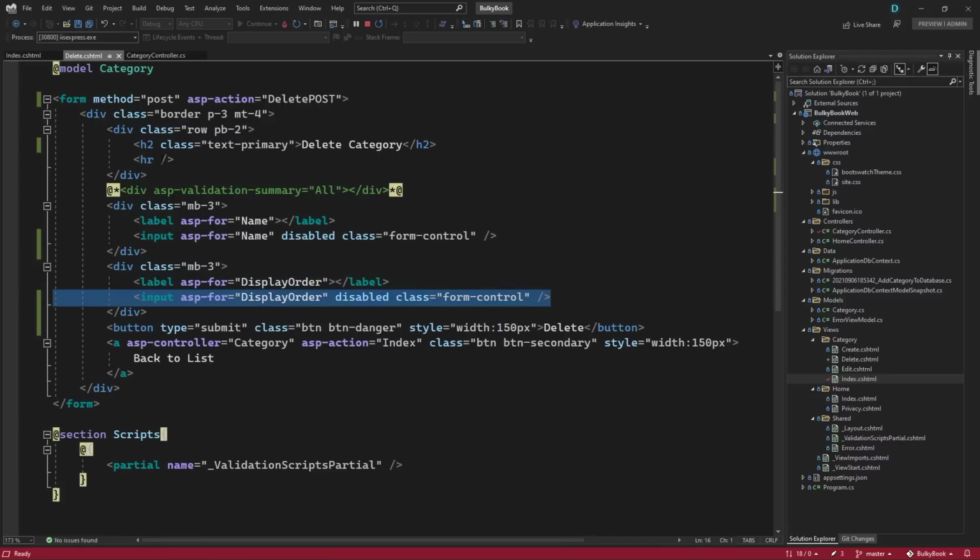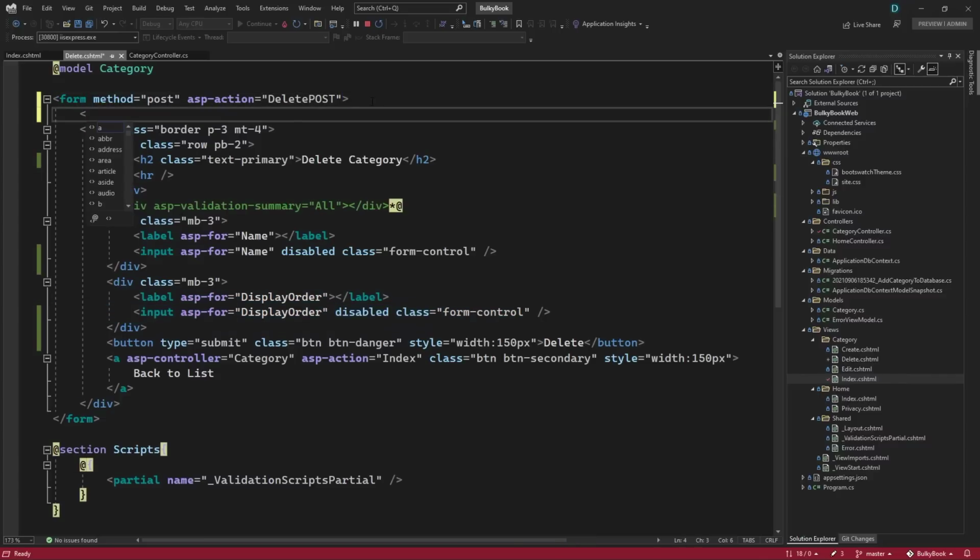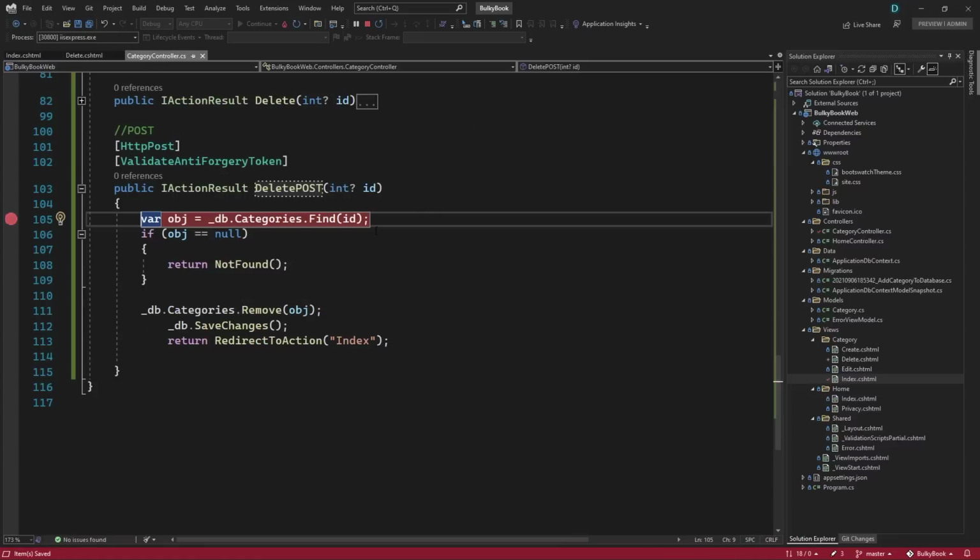If one of them was enabled, ID is primary key. That's why it was automatically being set on the form. So in this case, what we will do is we will have an input field with the tag helper asp-for ID. That's the only field we care about, and we will keep it hidden. Since it is inside the form, when the form is posted, we will retrieve that ID right here.